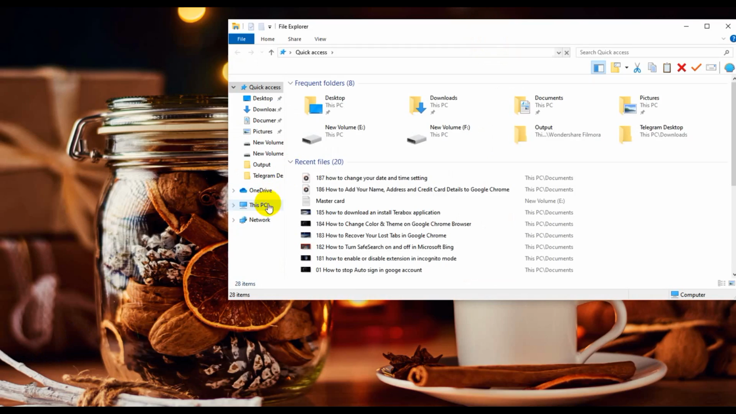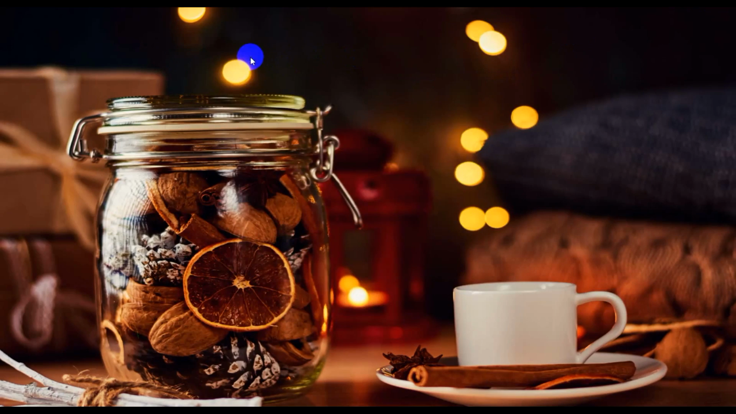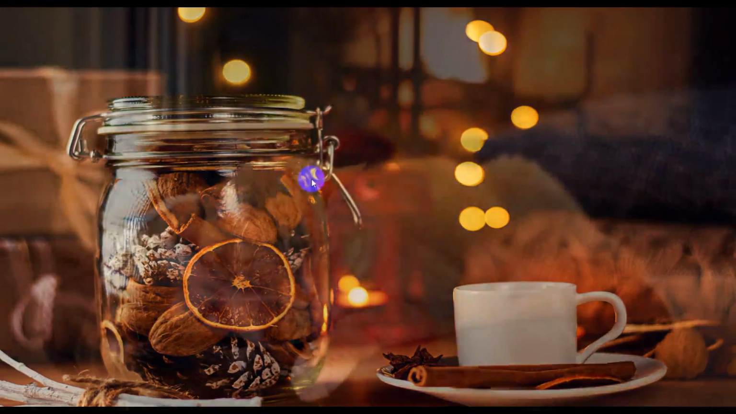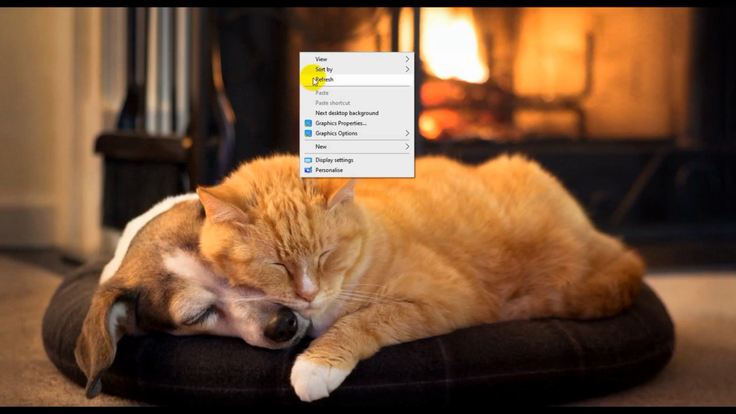E, File Explorer. Then I click Desktop, and this is my desktop icon, but I don't see the desktop icons. So just one minute, I'll tell you how to fix this problem.